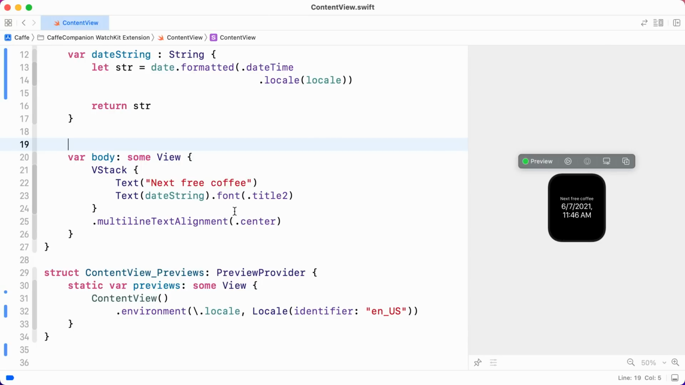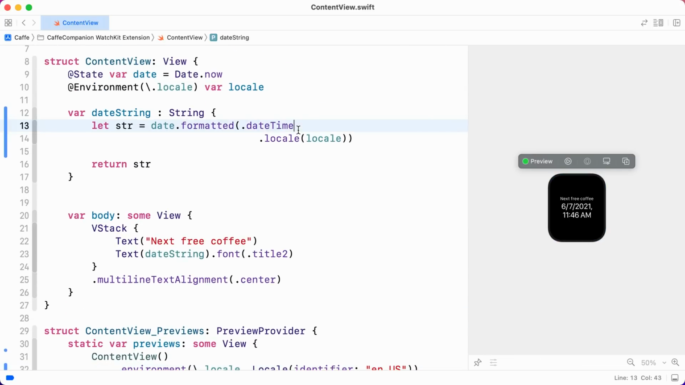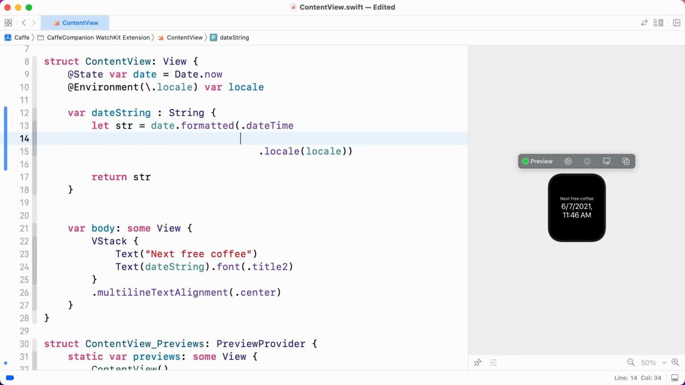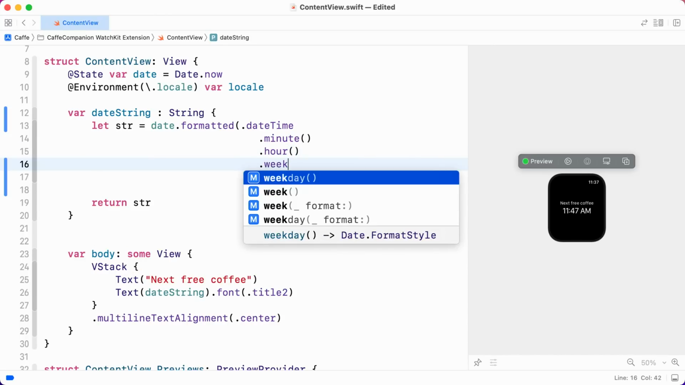Here I have the starting point for my cafe companion app, which shows when your next free coffee is. I've got a SwiftUI view which just shows a formatted date. I set the locale on the format so I can control it with my SwiftUI preview here. It's a pretty good start, but I'd like to customize a bit more. Let's begin by making this a little more specific to my app. I only care about the minute, the hour, and the weekday. OK, looking pretty good. Now, let's add a splash of color.